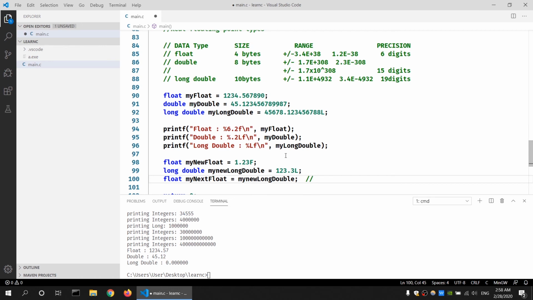On the other hand, if I don't specify this literal suffix and try to assign a value to a new float variable from a long double, that warning might not be triggered. So that's one of the benefits of using literal suffix when we use long data type and floating point numbers.